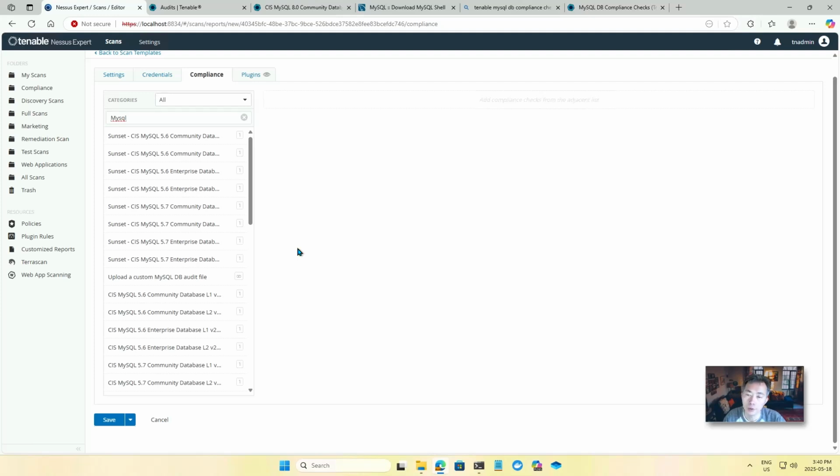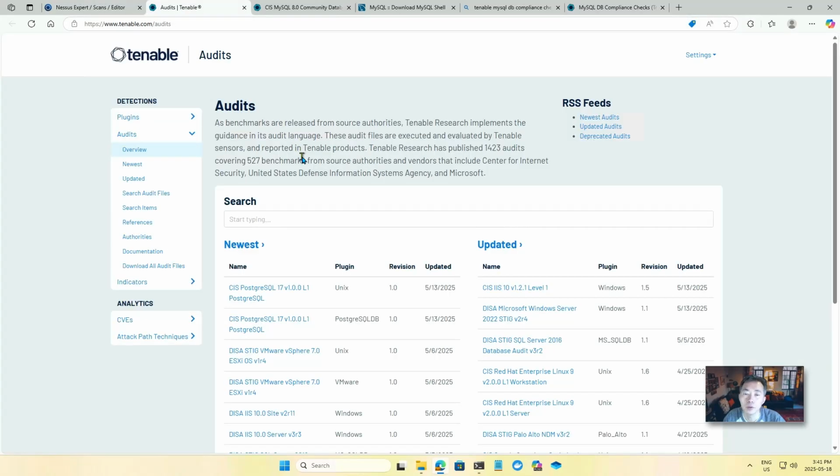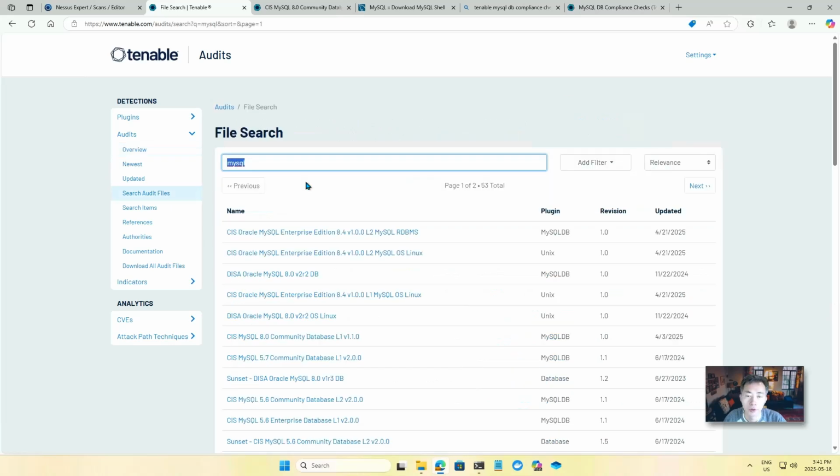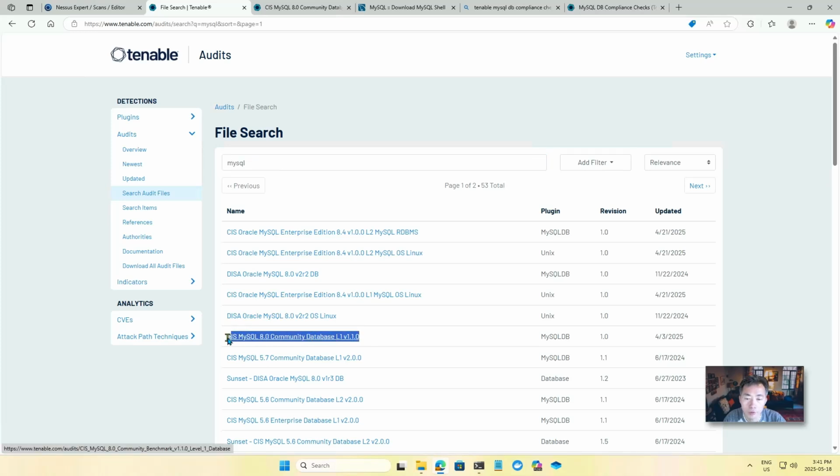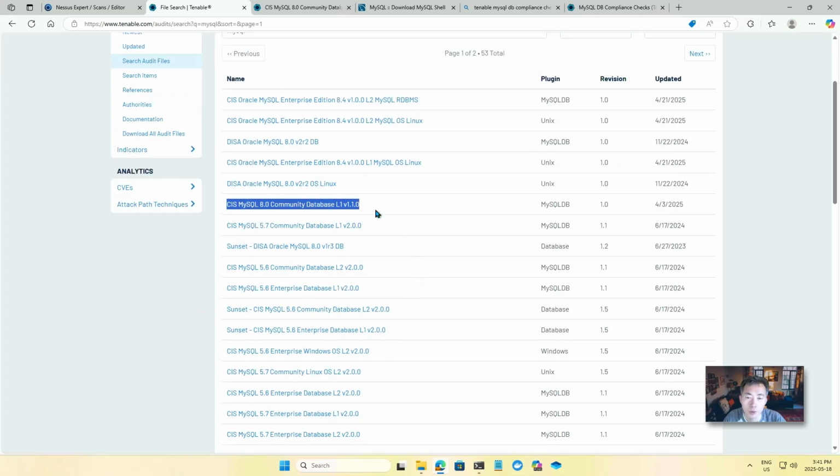We are using 8.0. If you couldn't find 8.0 from this list, you then need to go to the Tenable Audit portal to download the MySQL file. So here you will find all pre-built MySQL audit files for 8.4, 8.0. We are using MySQL Community Edition, so we are not using Enterprise Edition. That's important. And also there are 2 levels. This is the one we're going to download, 8.0 Community Database L1 version 1.1, and we also have L2 as well.